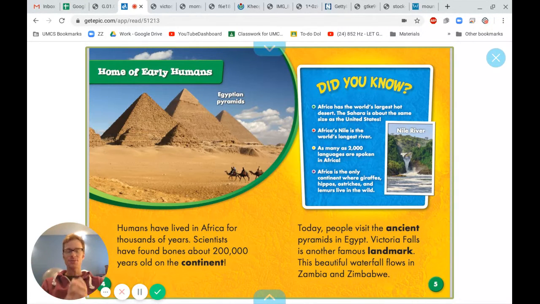That is so cool. Africa is the only continent where giraffes, hippos, ostriches, and lemurs live in the wild. So in the wild means not in zoos. It means they live in the natural environment. So if you want to see a giraffe or a hippo or an ostrich or a lemur in the wild, you have to go to Africa. And you can go to Africa and go on a safari. Can you say safari? Safari is when you go looking for animals, and it's pretty cool.